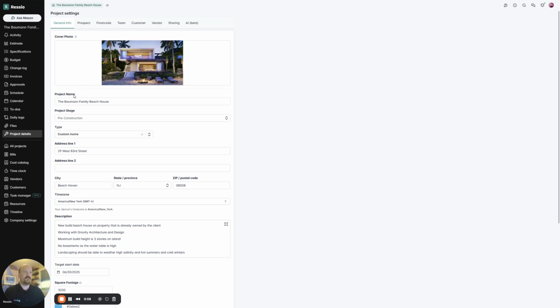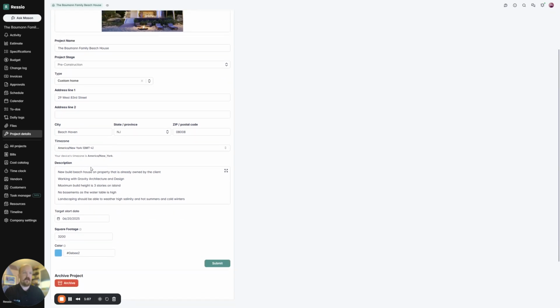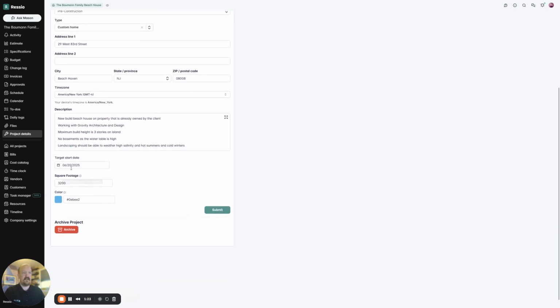Other information includes the project name, the status, the stage the project's in, which we can change from here, the type, the address information, the time zone for the project as well. We can add information into the description box here as well. I've put in some details about the project. This is a special build beach house. I put in what architect and designer we're working with, some limitations on the project, like not being able to build basements and things like that. We've got our target start date, our square footage, and again, our color for the task manager and resources tabs.